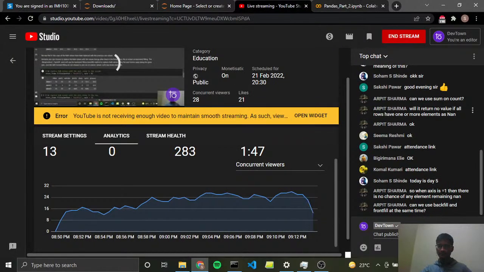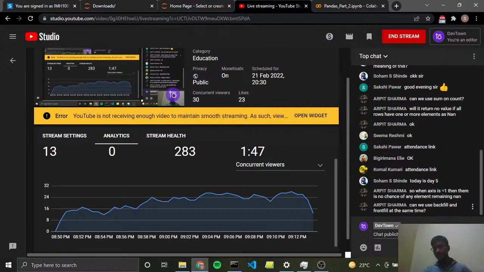Is it clear? So when axis is equal to 1, there may be a chance of a NaN remaining. In this dataset that I used, there is no chance of a NaN remaining. But suppose I'm giving you an example.